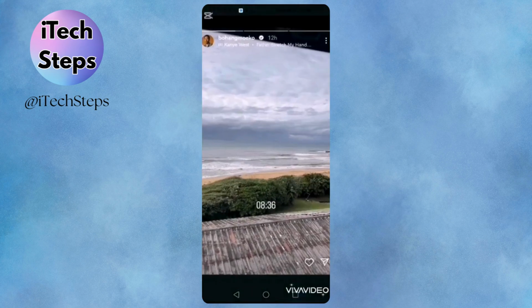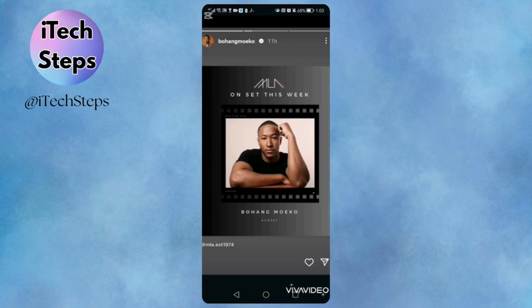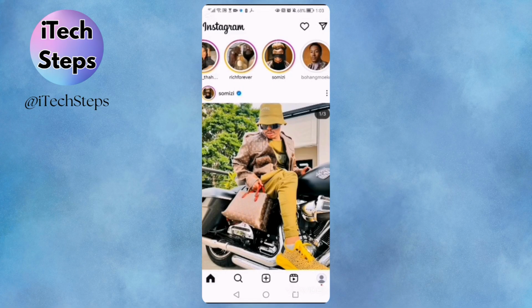So yeah guys, that's how you can link your Instagram to your Spotify. Quite a simple feature, but it's useful sometimes.